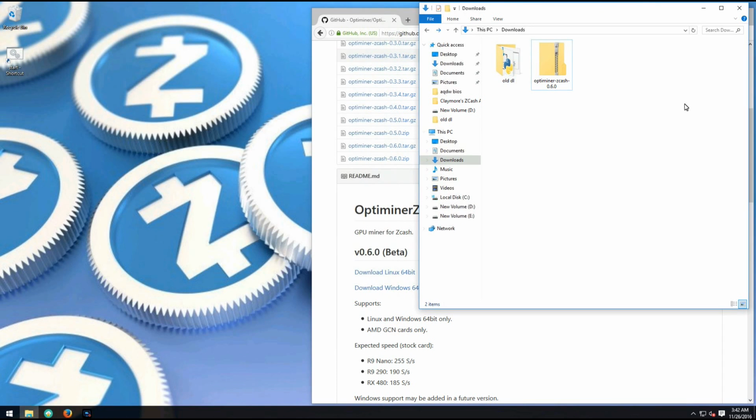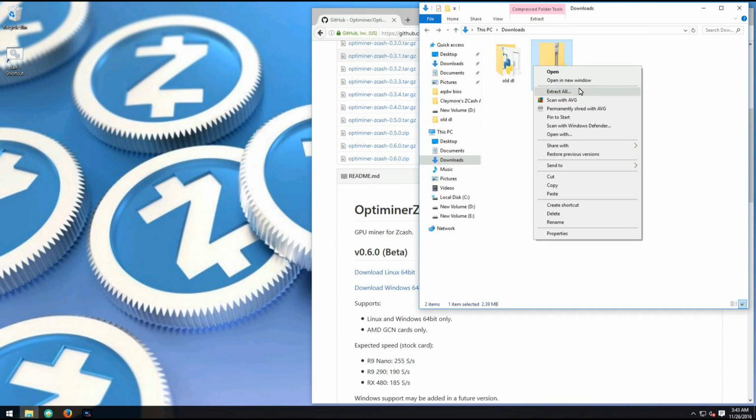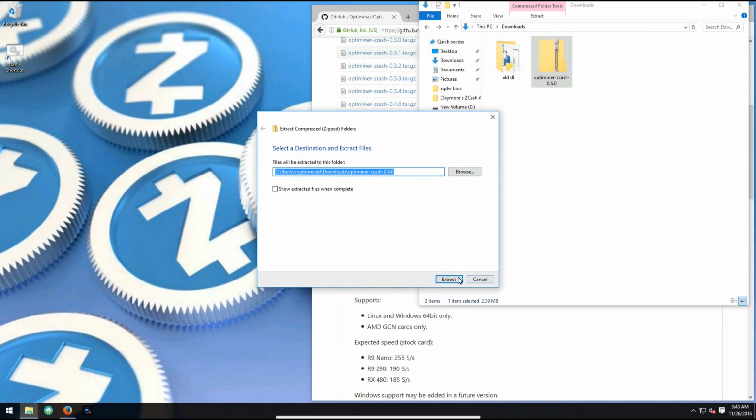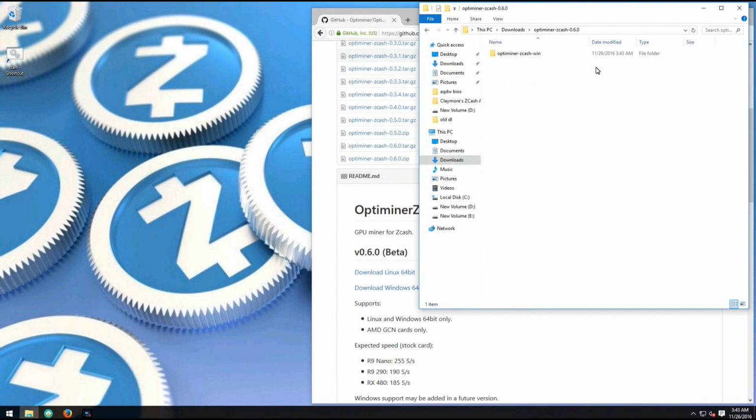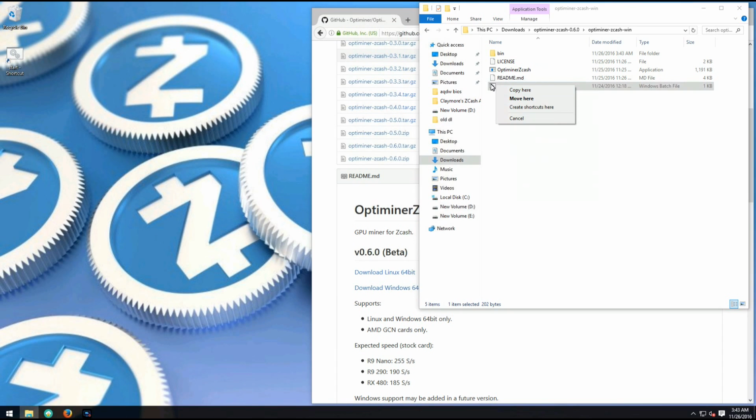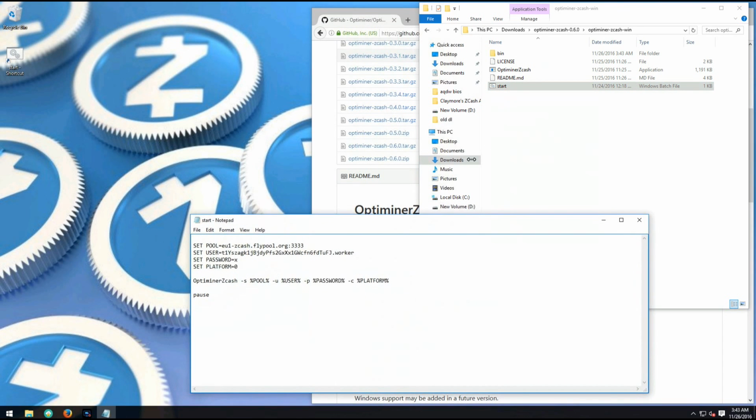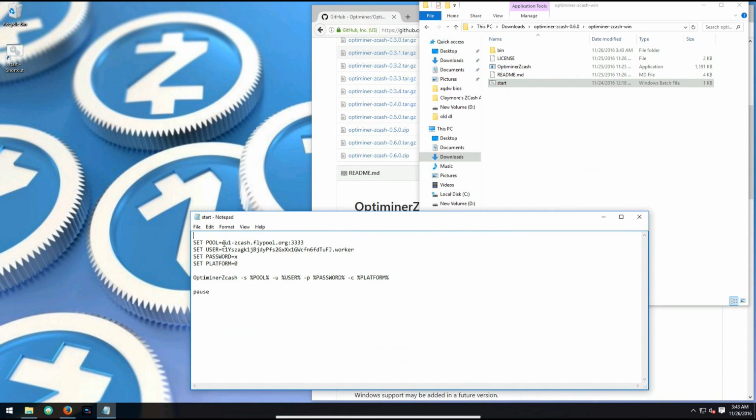So go to your downloads folder, extract the archive, go into the folder, into the next folder, and we're going to edit the start batch file. So I'm going to edit that. And you want to make sure that your proper pool address is in the set pool command. And put in your wallet address dot worker name after the set user command.